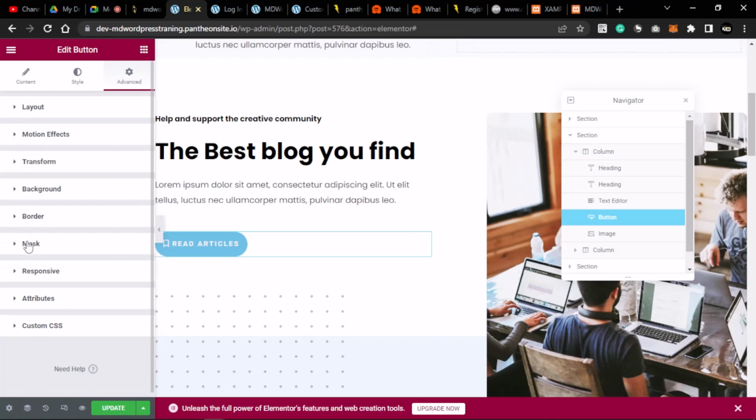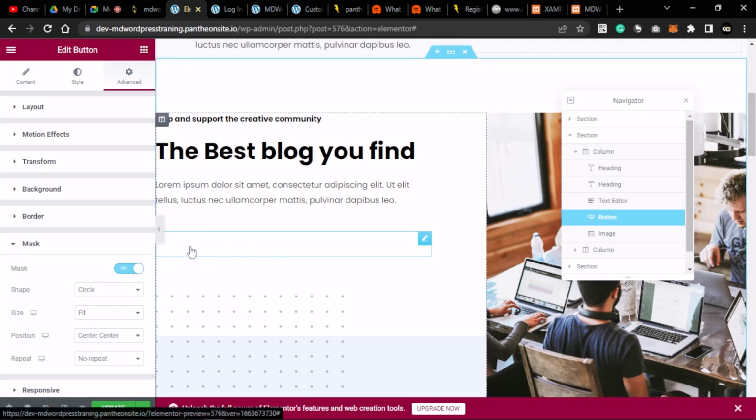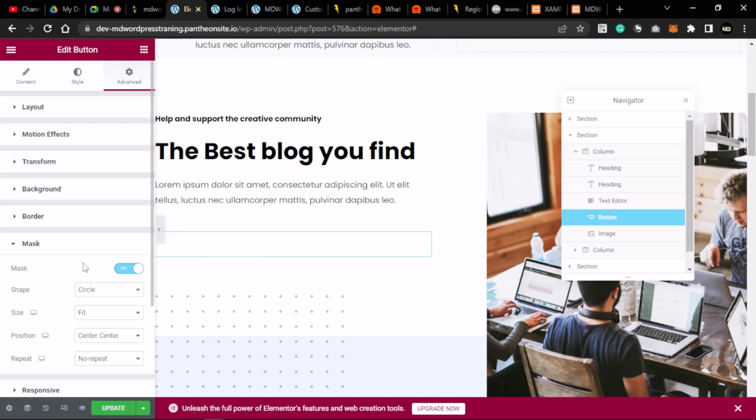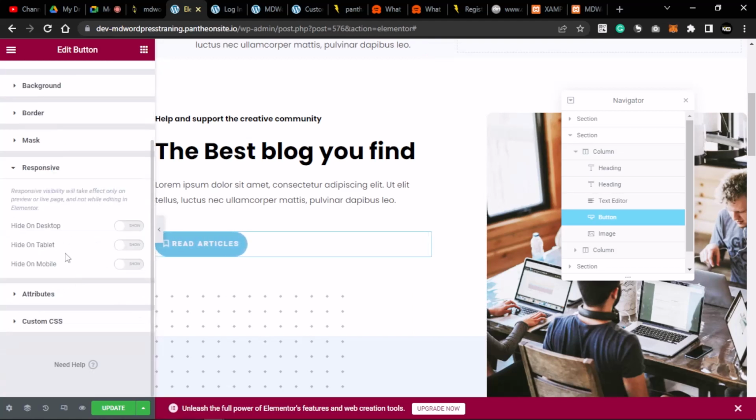So that's about the border. And we can also set a masking, that is to mask over it. It's just like saying you are covering something. That's the mask. But I don't really think we need all these advanced options to build a basic website. And this is for the responsiveness. That is, there are 3 basic device layouts that can be set in Elementor.